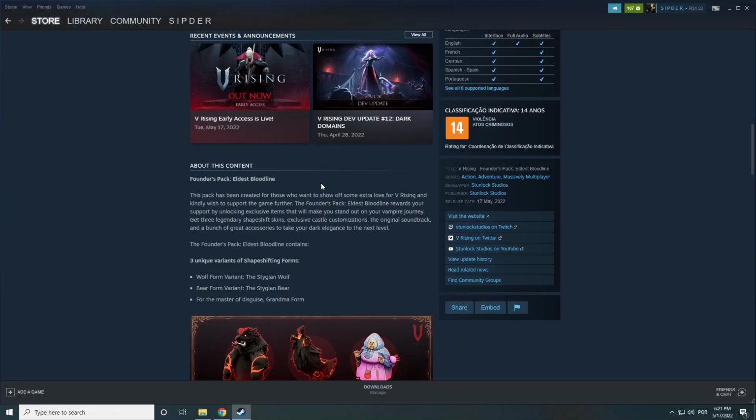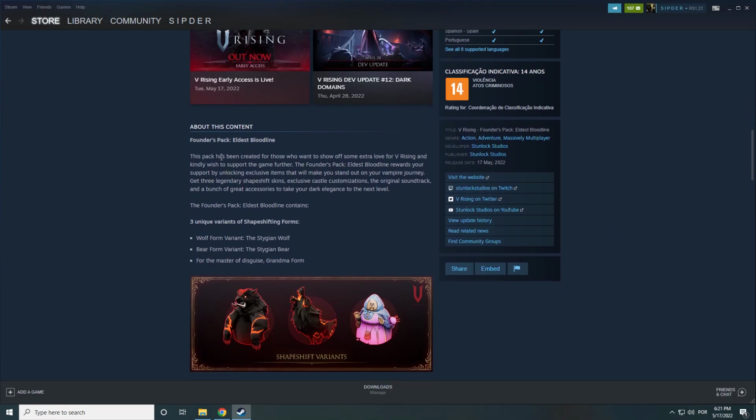Eldest Pack, Eldest Bloodline. This pack has been created for those who want to show some extra love for V Rising and kindly wish to support the game further. The Founders Pack rewards your support by unlocking exclusive items that make you stand out on your vampire journey.